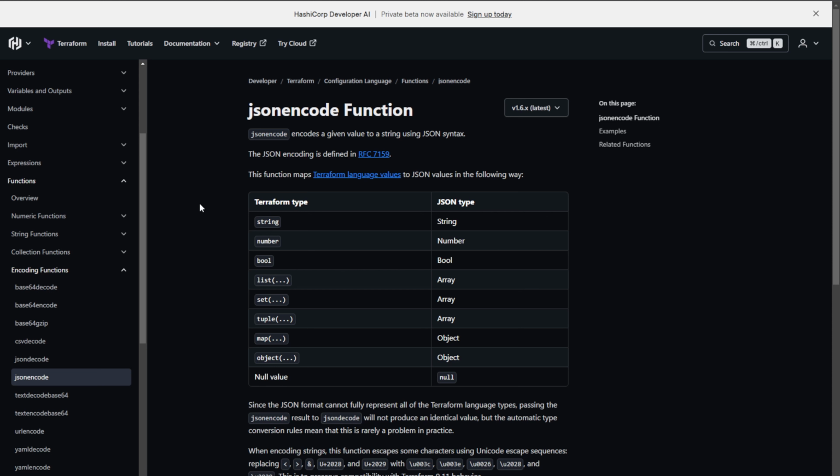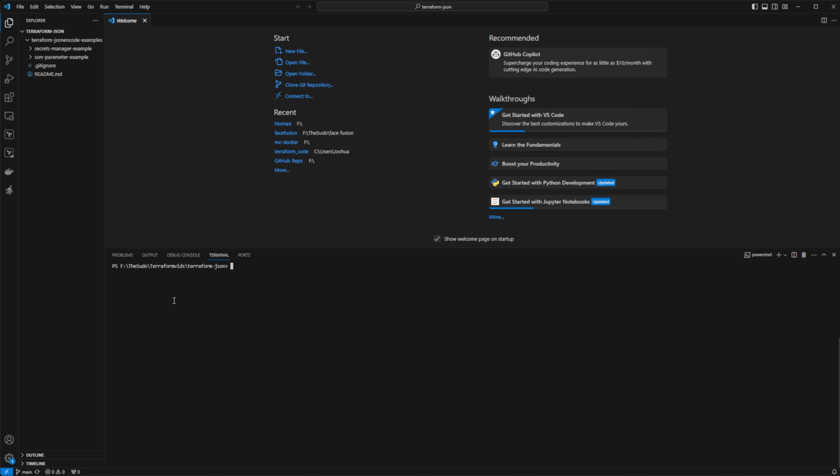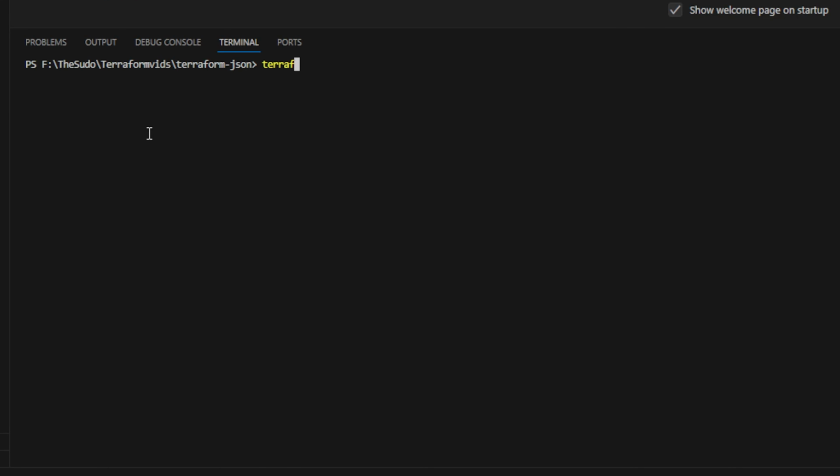So we're here to learn about using JSON encode and decode with Terraform. Now Terraform comes with built-in functions, and two of them are jsonencode, to encode a given value as a string with the JSON syntax, and jsondecode, to then decode that JSON string into some usable data. What that looks like, if you didn't know, is Terraform has a command called terraform console that will let you run these functions to test them out.